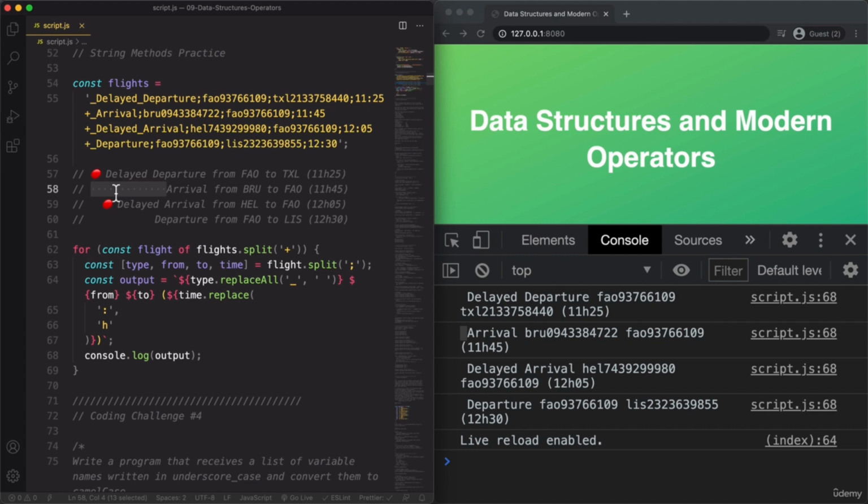Instead, what we're going to do now is to add these red dots here. So these are actually emojis, and we will add this emoji whenever the departure or the arrival is delayed. So basically to symbolize that there is a delay. So this applies to both departures and arrivals like this. All right, so basically we want to add this emoji whenever the type, so which is, remember, all of this, so this here, starts with the string delayed.